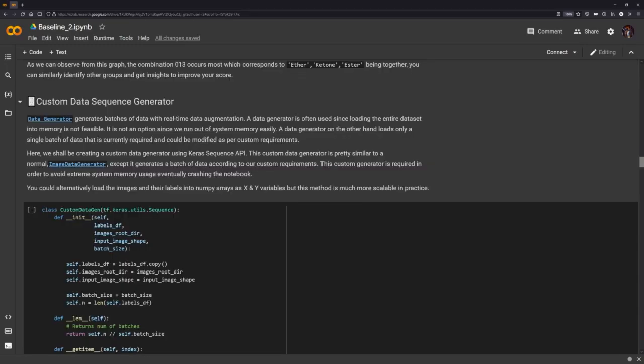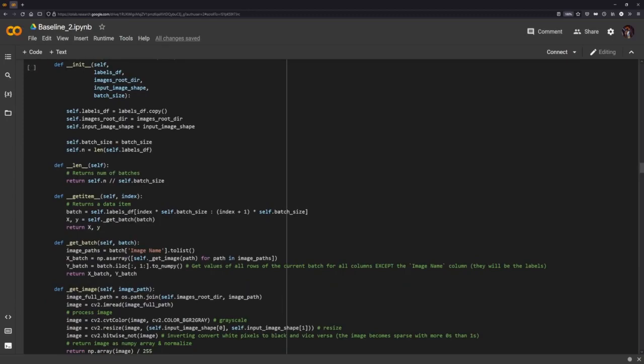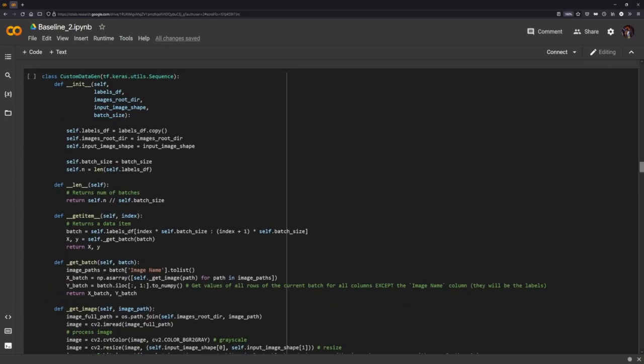So getting to the first part that's specific to TensorFlow is the custom data sequence generator. Sometimes when you're using data sets like image data sets or audio, essentially things that can take up a lot of space in memory, you cannot just load them all at once into memory. You will run out of memory if you are running them on lower hardware or sometimes even on good hardware. So the data generator essentially circumvents that.